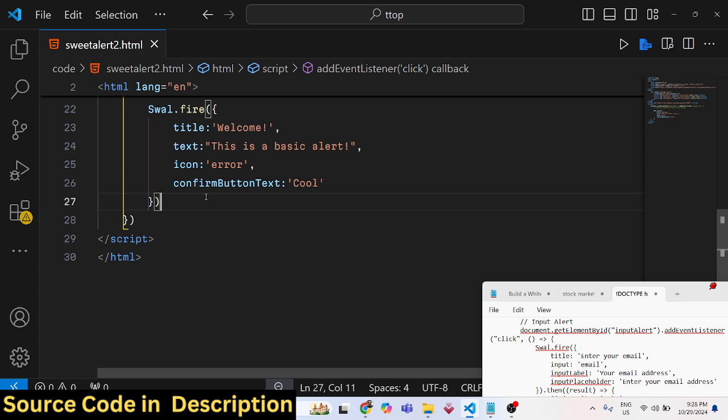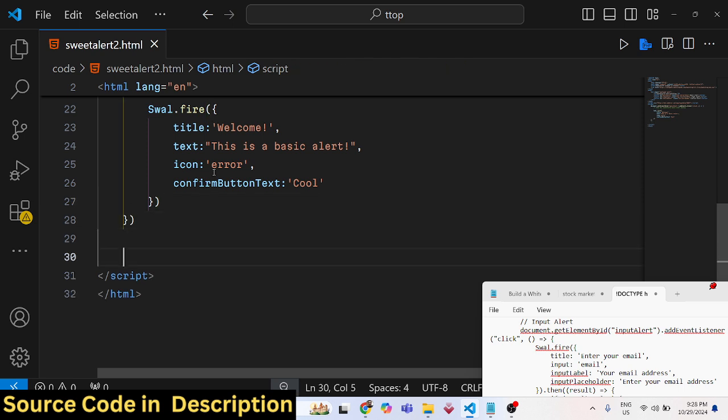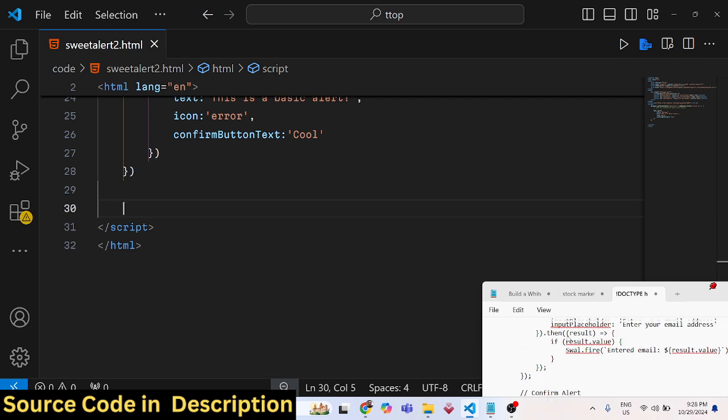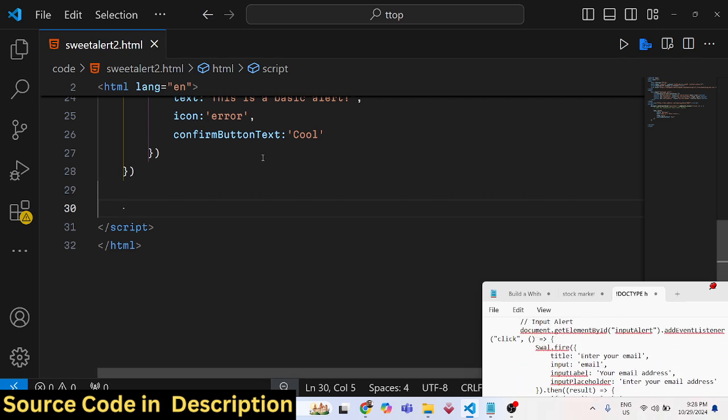Now I will show you how to receive user input. This was the basic alert dialog. Now if you want to receive some input from the user, how can you do that? You will bind an event listener. We have given an ID to the button.